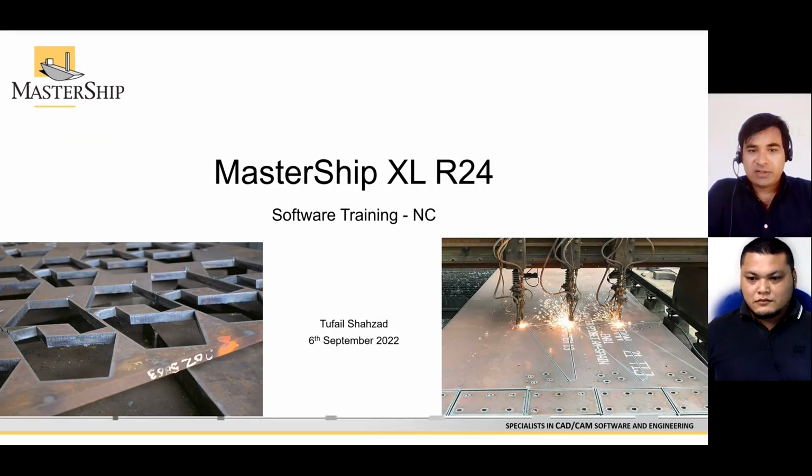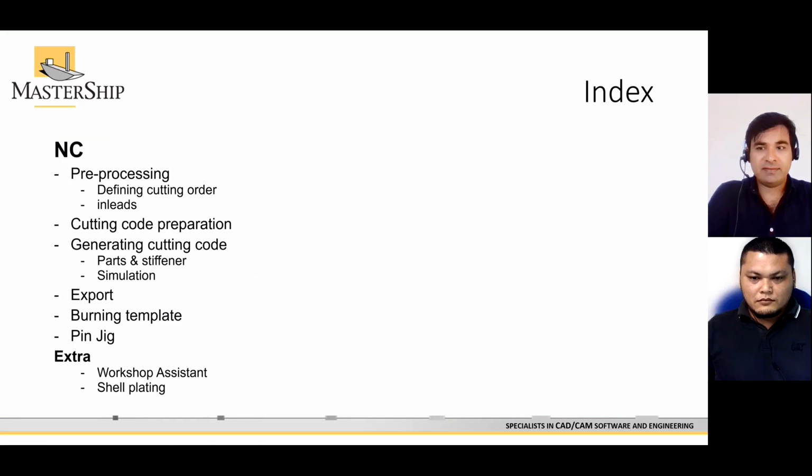So, software training, the rest of the parts. Most of the time, what we did yesterday, we just make the plates. These days cutting companies are doing most of the things by themselves, but it's good to know the software itself.